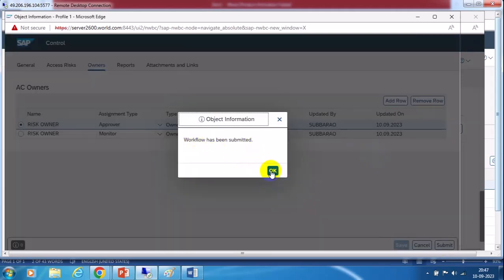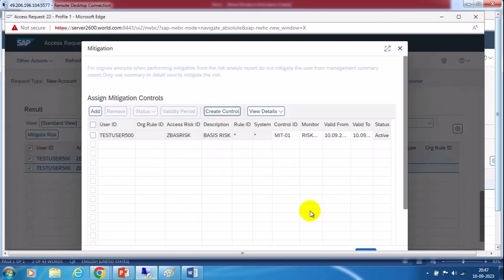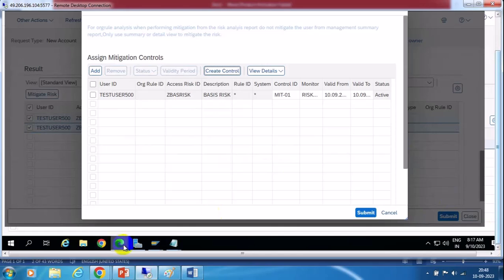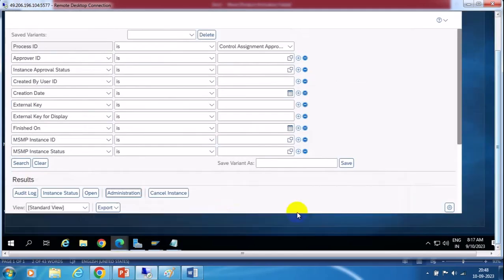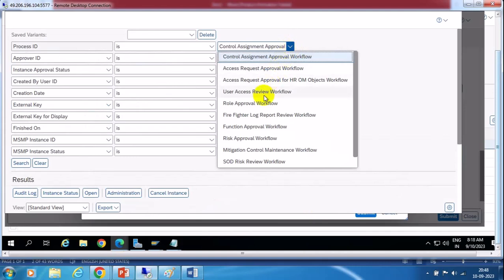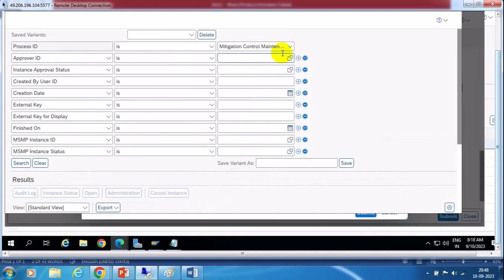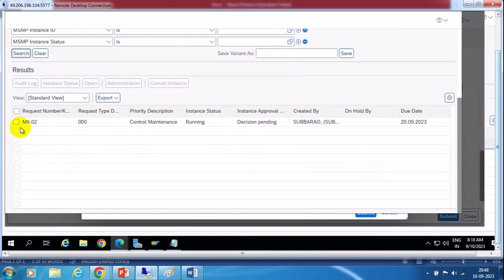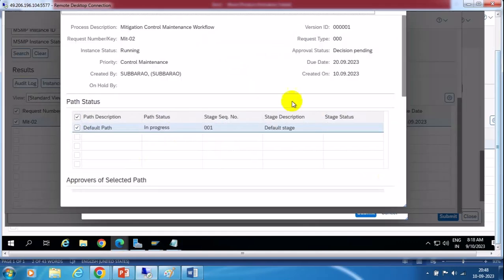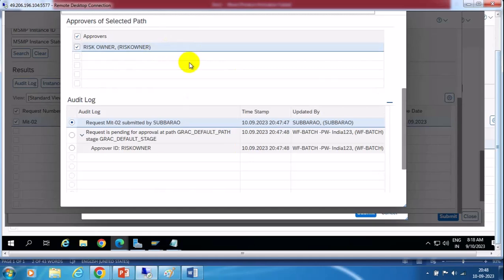So if we don't have a mitigation, we have triggered the workflow, right? Now, mitigation triggered. This is with the risk owner. Once this is completed, then again we need to click on the mitigation assignment workflow.